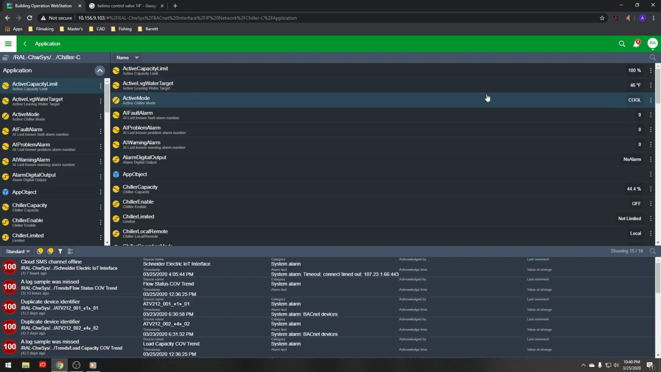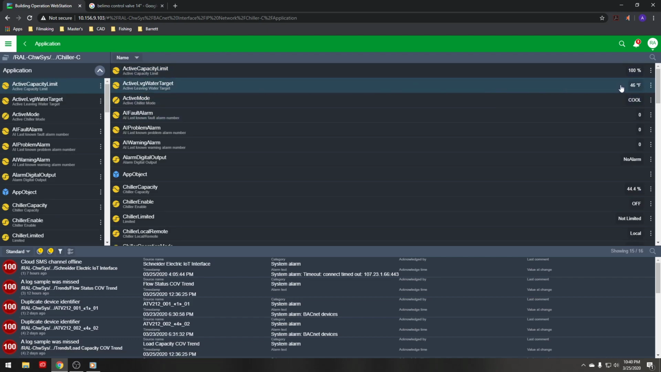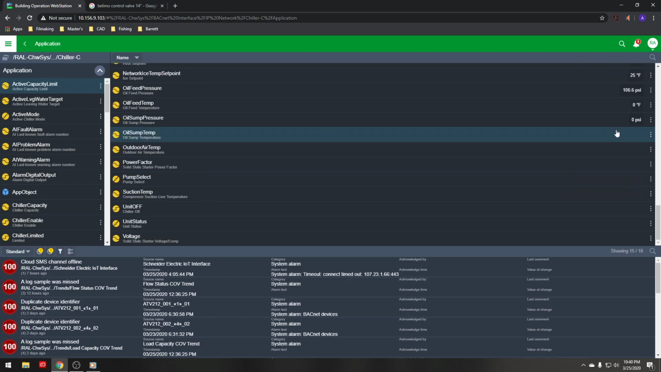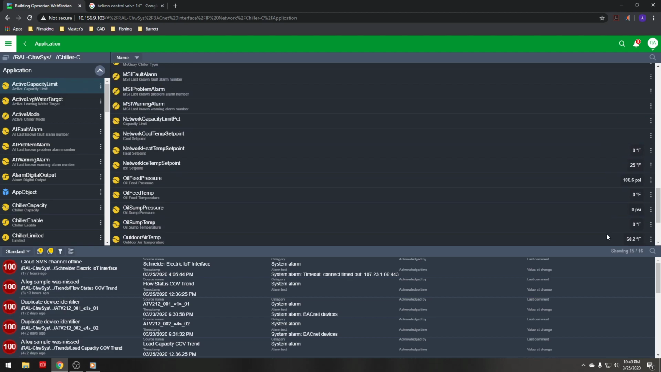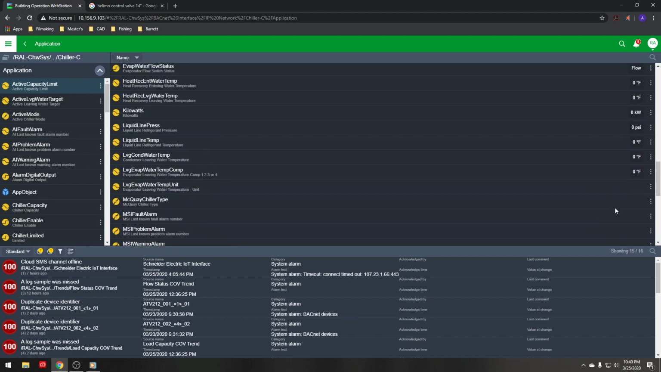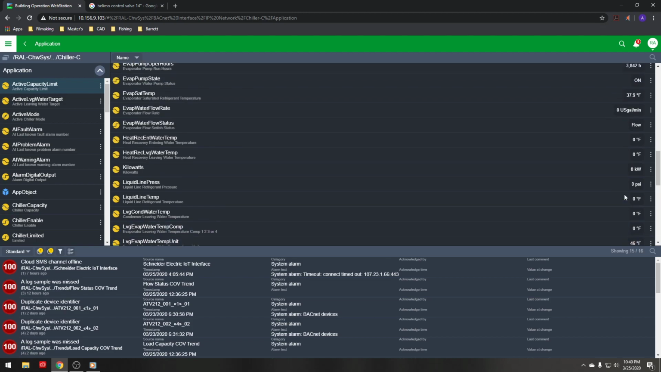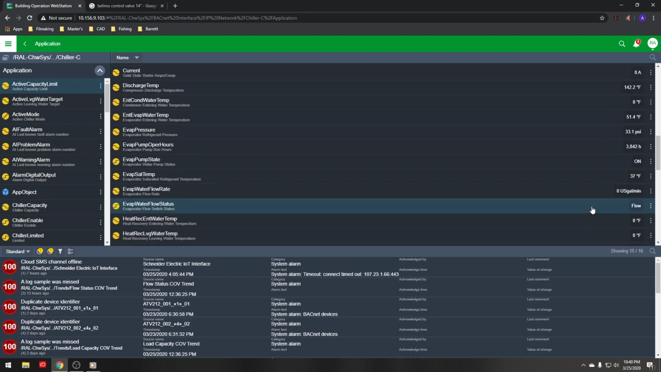Same thing with C. We know C is running because we already verified. It is cooling. Its active target is 46 degrees Fahrenheit. What is it cooling to? Evaporator leaving water temperature. Boom, 46 degrees. Perfect.